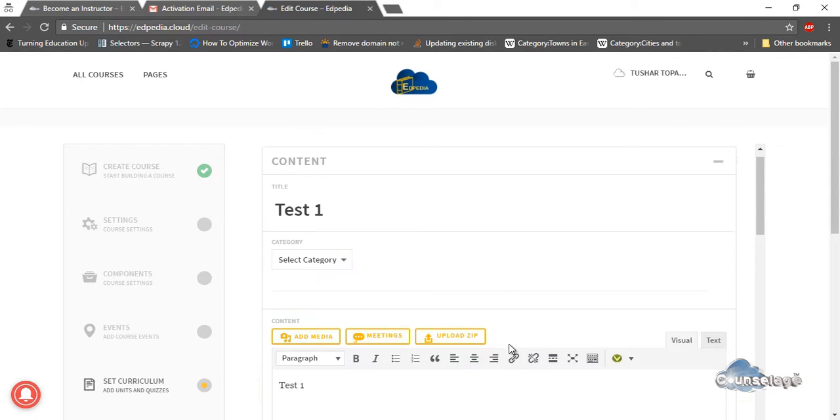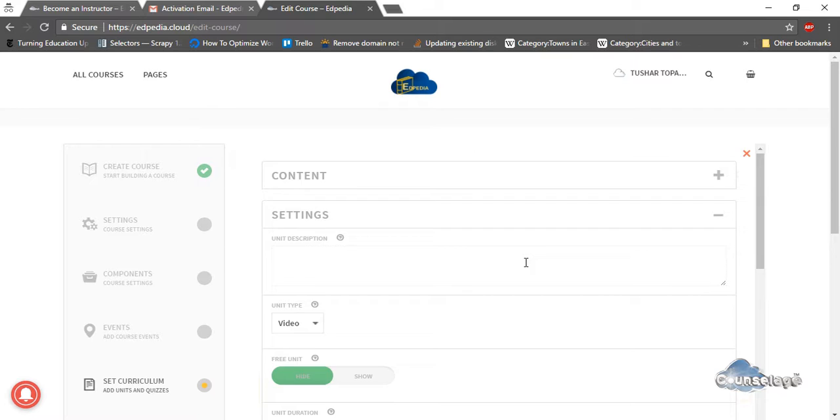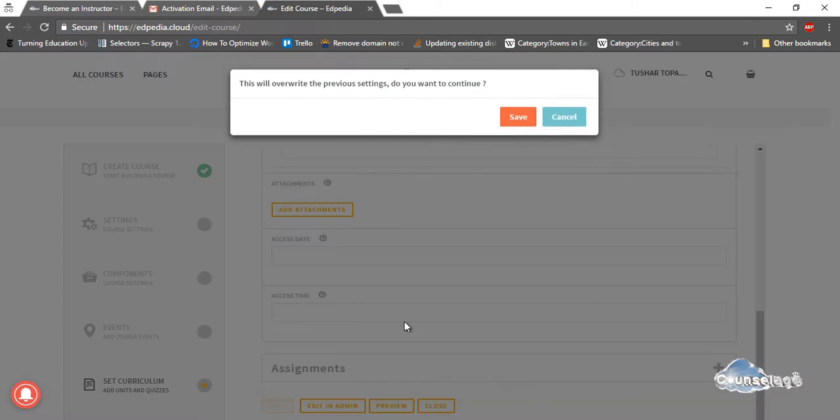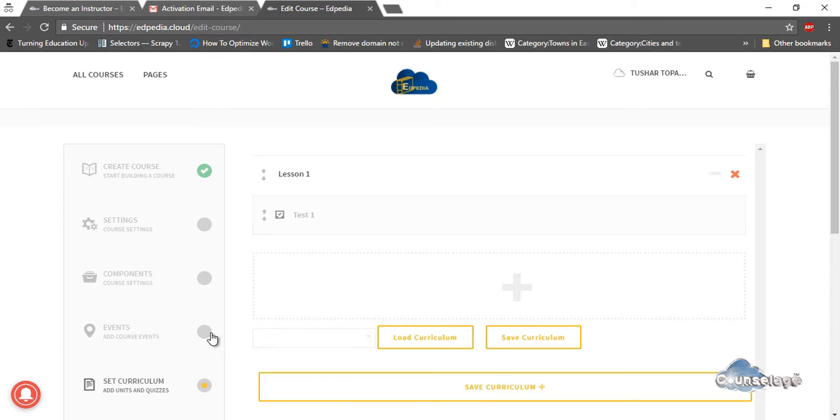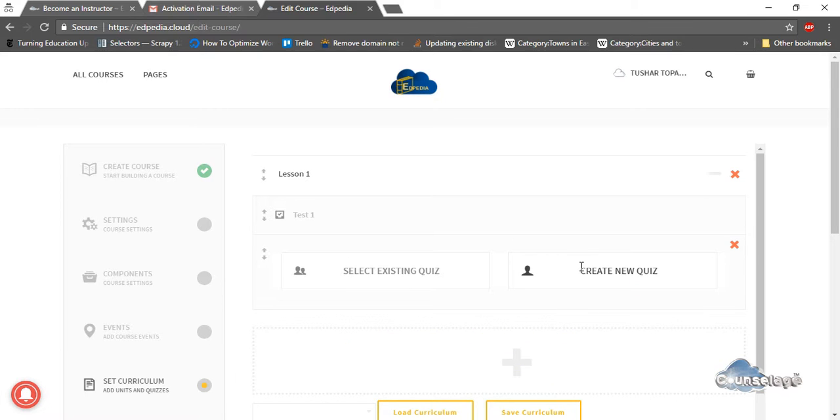Once you have set all of this up, you can then save the unit, which will then add this unit to your course. In addition to units, you also have something called quizzes. Quizzes are of two types. One is automatic evaluation and another is manual evaluation.